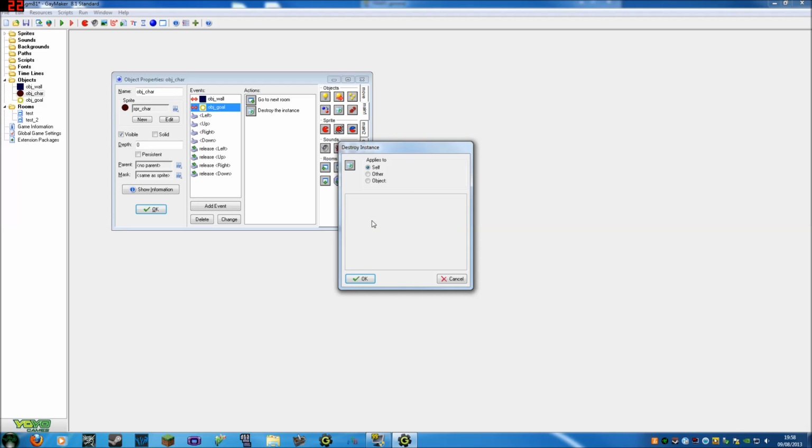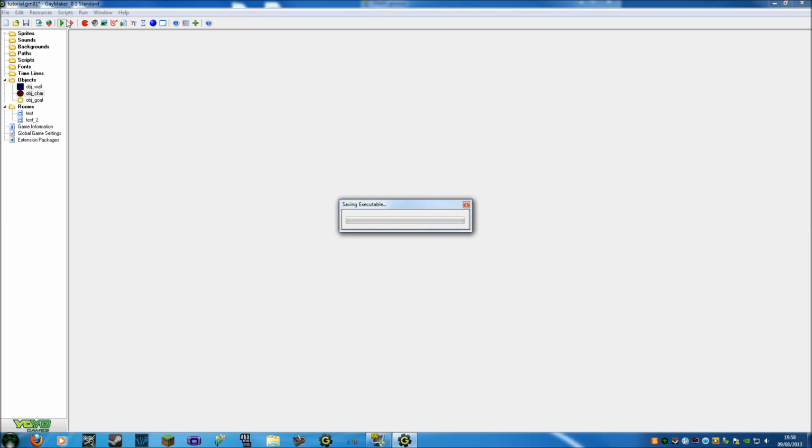Now, there's nothing to edit here, but you might be thinking, wait a minute, we're about to destroy the character, because that's what it's in. But no, because you've got this box here which says applies to, we can do other or object, and object's what we want to do. By default, it's self, so it would destroy the character, but we want it to destroy object goal. So we press OK, now we run this.